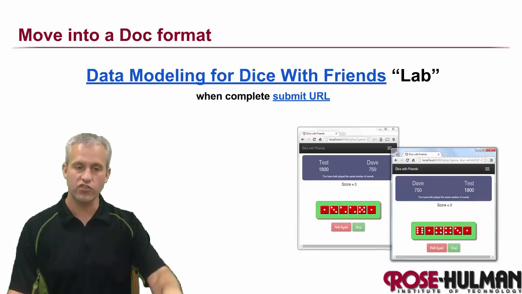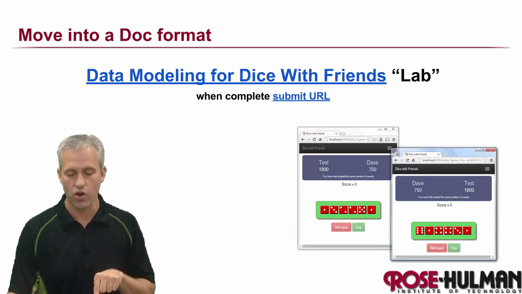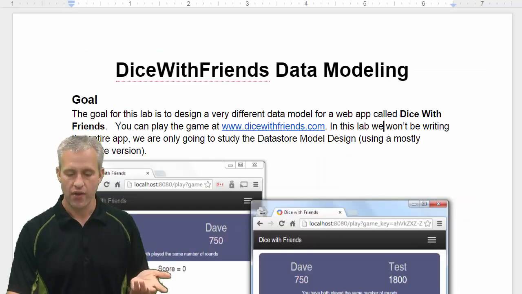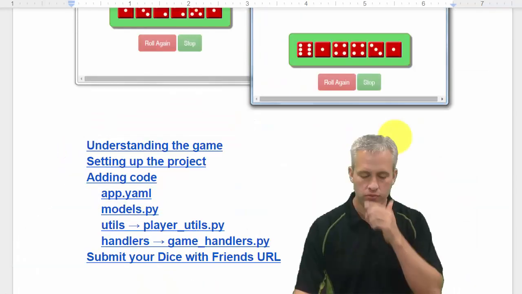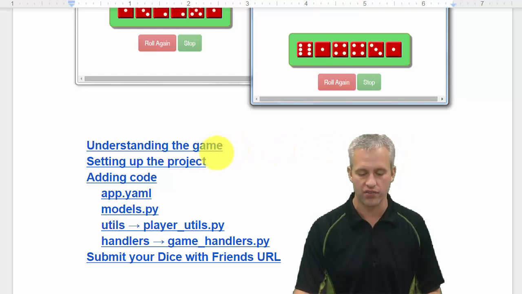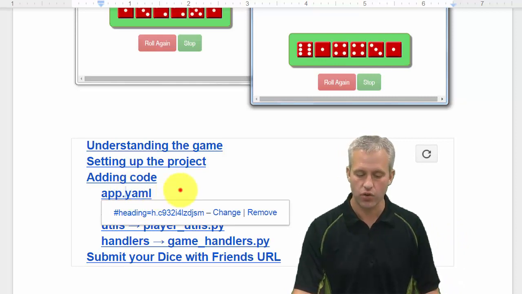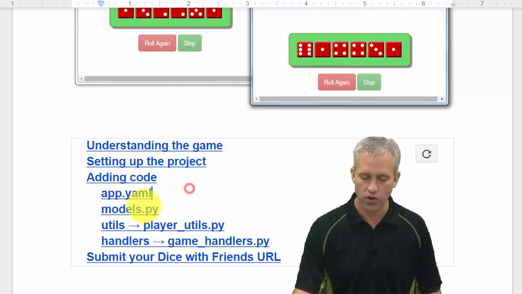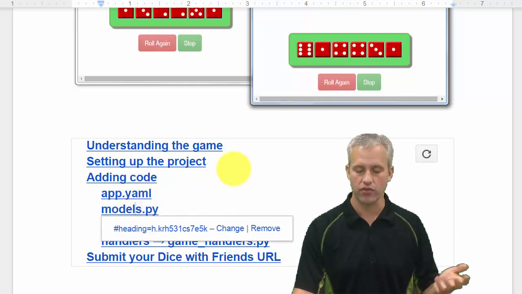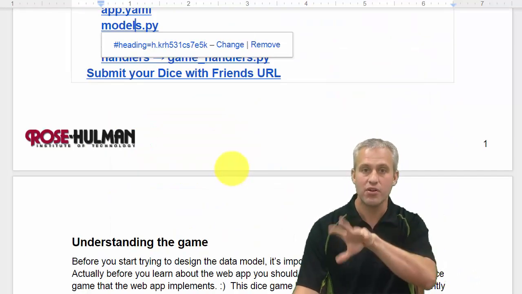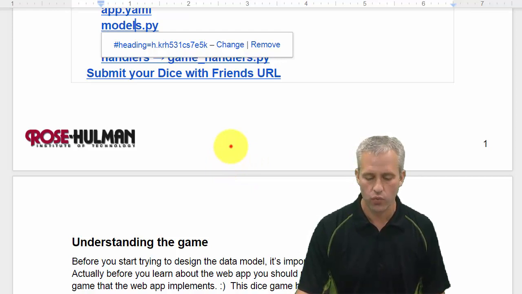But after you've kind of got your plan, what I want you to do is I want you to go start the lab, right? So go to this link. That will take you to a page like this. And I want you to work through some of these initial processes, right? So go through, set up the project, go ahead and work through the adding the code. Go ahead and work through the app.yaml one. And go ahead and work through the models.py as well. Essentially, you're just implementing that image that I showed briefly. So go ahead and work through the lab.